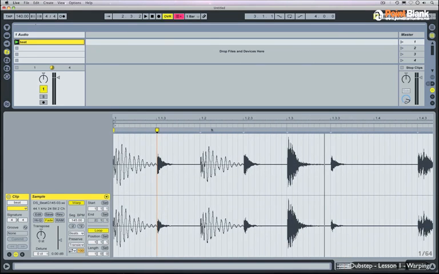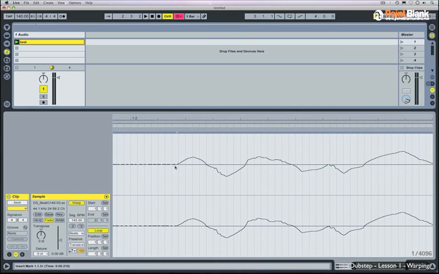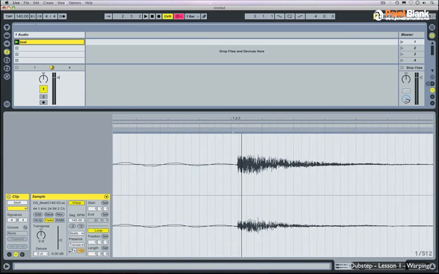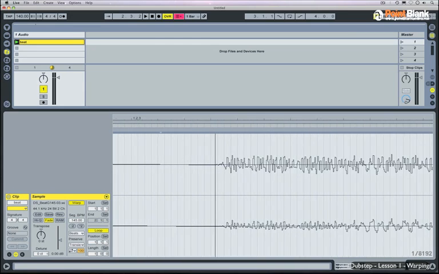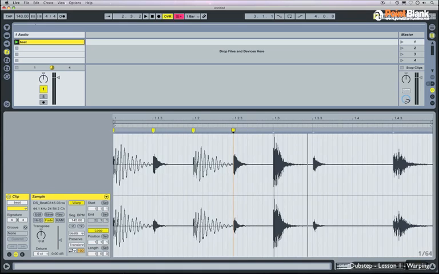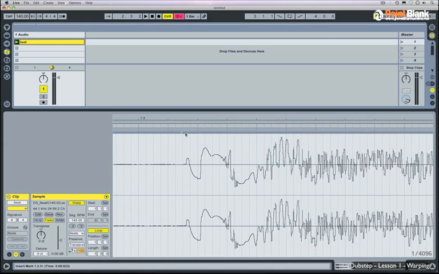So let's zoom out and go to 1.2. And here, I'm going to add the warp marker right where the audio crosses the center line. There we go. Live actually picked out a transient there. That's pretty good. All right. So here we go on another hi-hat. I'm going to go here this time. Zoom out. Next one. This is the snare. This is on beat three of the bar. So here. There we go.